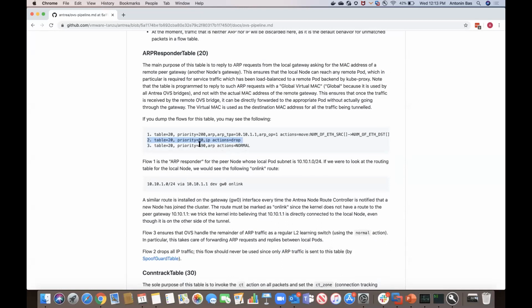So we do two different things. For most ARP traffic, we just do the normal action. And as I said before, it just means that the OVS switch is going to behave like a normal regular L2 switch. So we're just going to do L2 forwarding on the packets like ARP replies. However, we have a special flow for ARP requests where we're asking for the MAC address associated with a remote gateway.